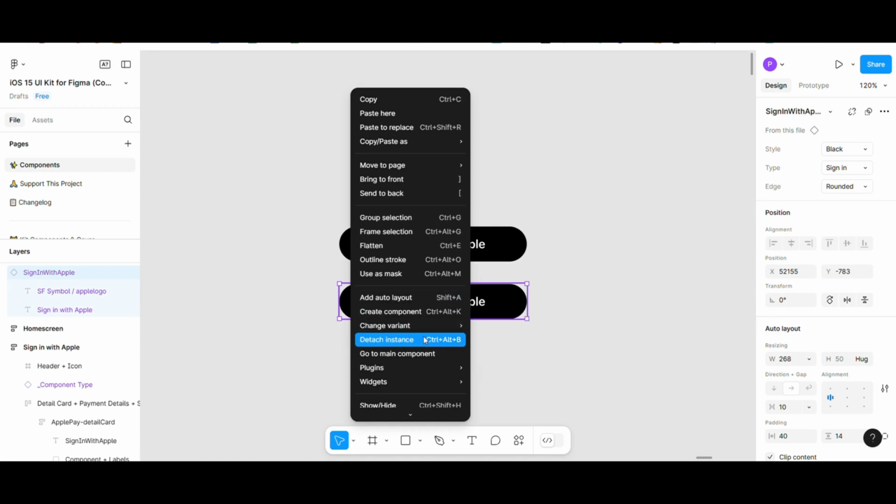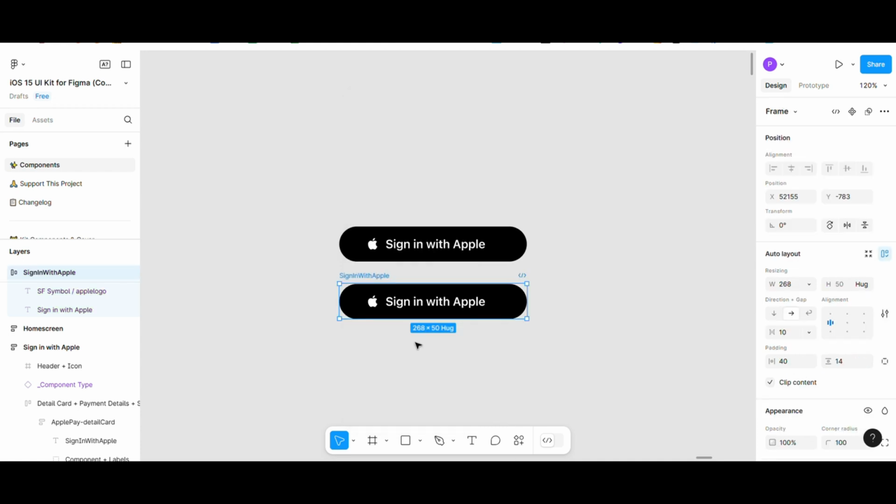Right click of the mouse and choose Detach Instance. Done. In our case we have a button ready for further use.